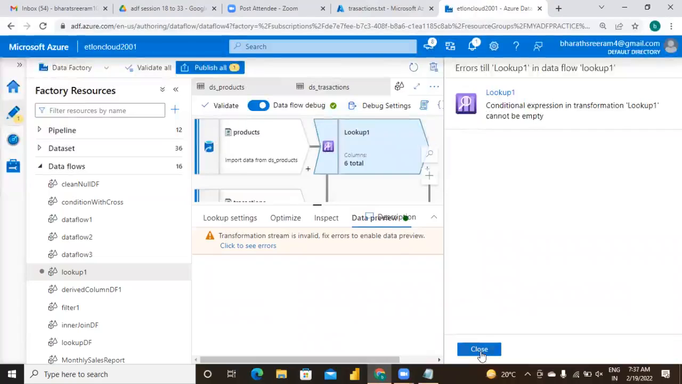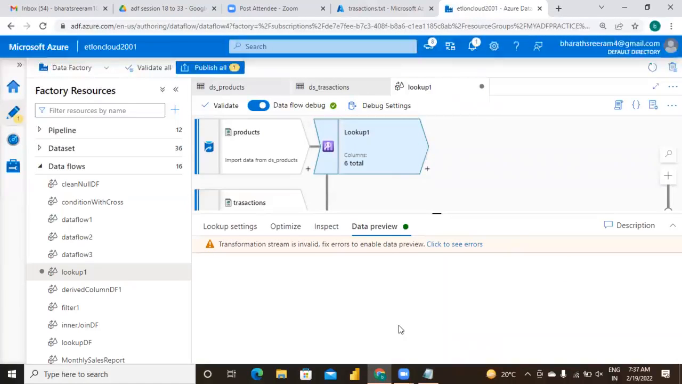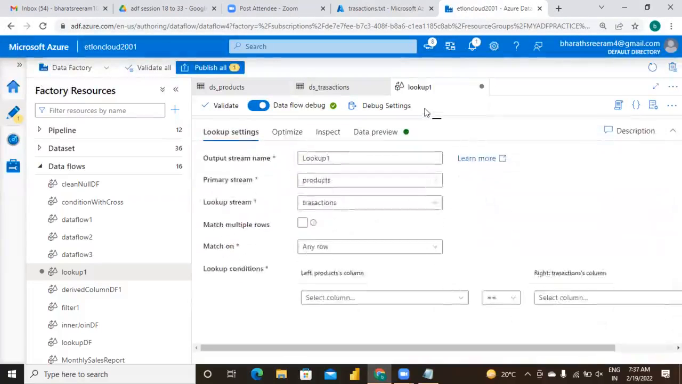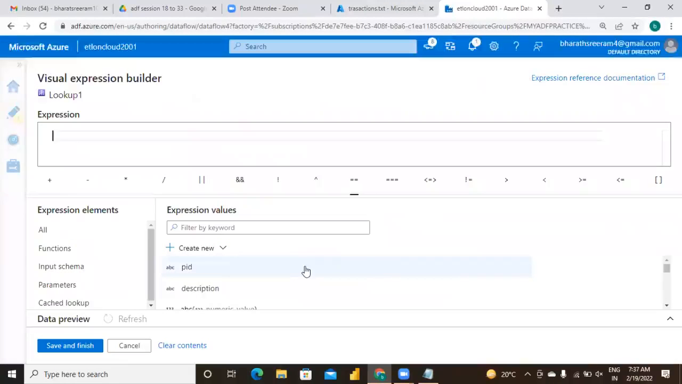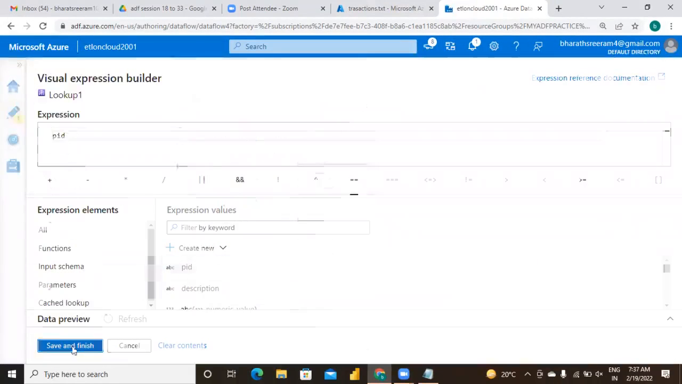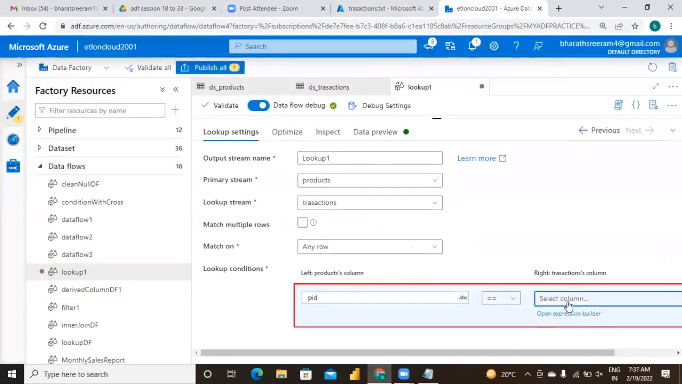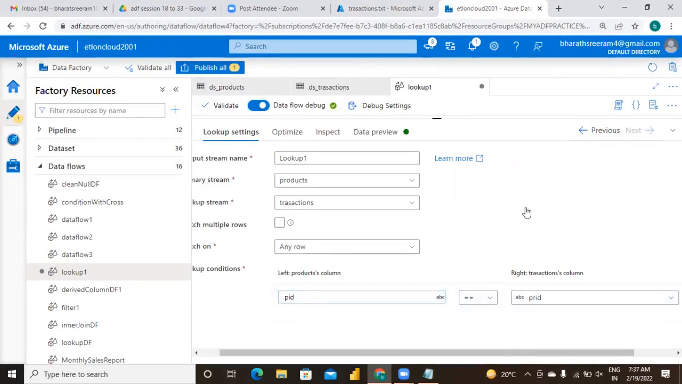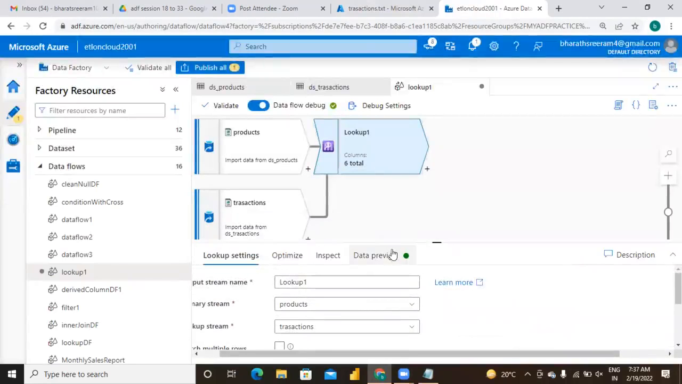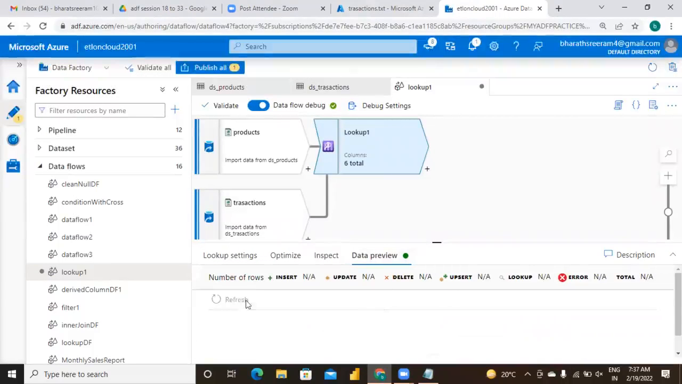Conditional, we did not give based on what column the lookup has to be applied. We missed one setting. The lookup condition we did not give. Here, based on the product ID on the left side. So here, PID or PRID here. Got it. Now data preview. Refresh it.